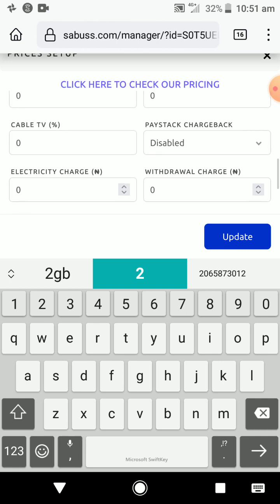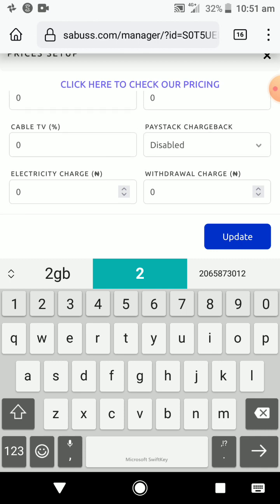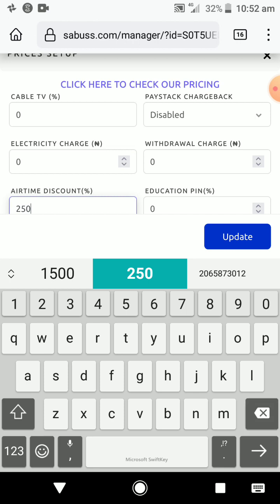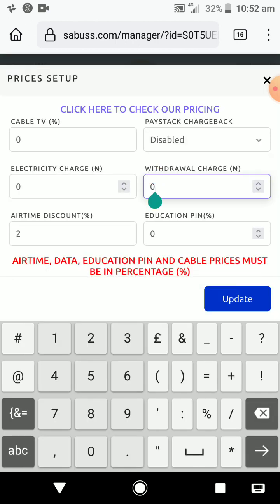Here now we have the withdrawal charge, and this withdrawal charge means that if you can remember under the app configuration where you are to enable, maybe your users will be able to withdraw any amount they find in their wallet. So this withdrawal charge will be the charge you are to charge your users for every withdrawal they make on your platform. So you can decide to make this maybe 15 naira or even 20 naira. Okay, click here to set it to 20 naira or 50 naira.